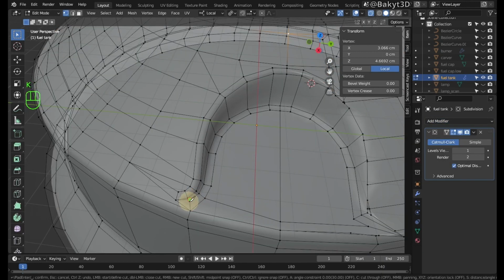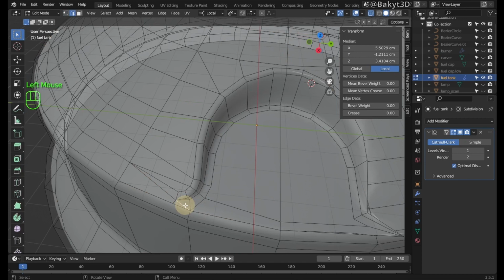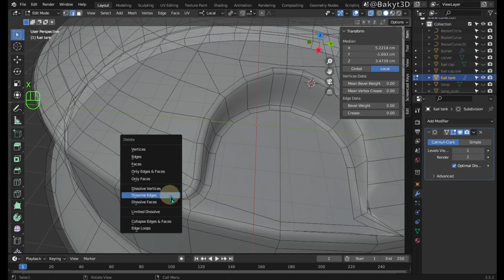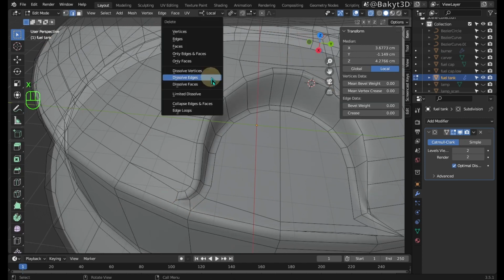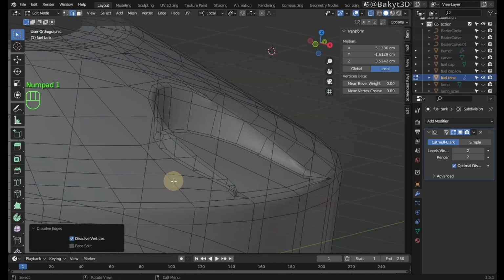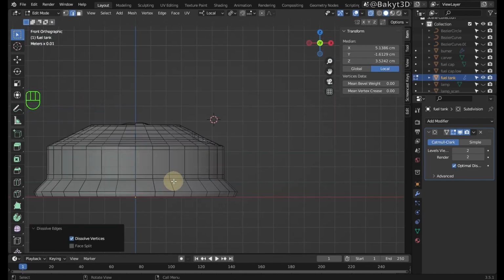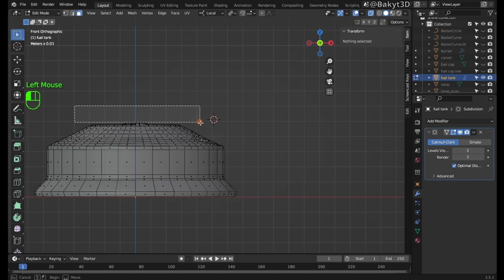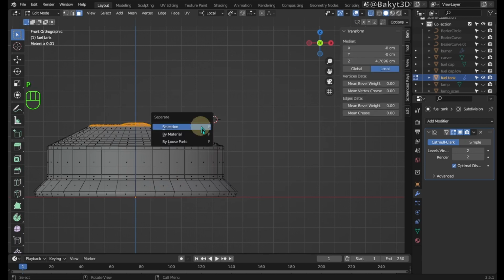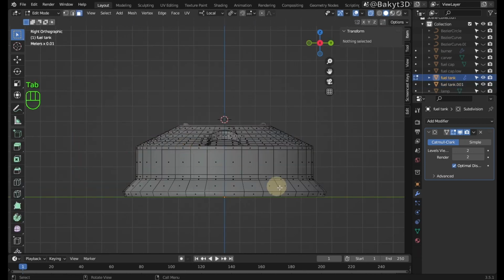Go to Edit mode. Make a cut with the knife tool. Dissolve this edge. And this one. This edge. And this one too. We can't just mirror because we rotated the top ring in the second part of this tutorial series. Detach the top ring. Select right half and delete.